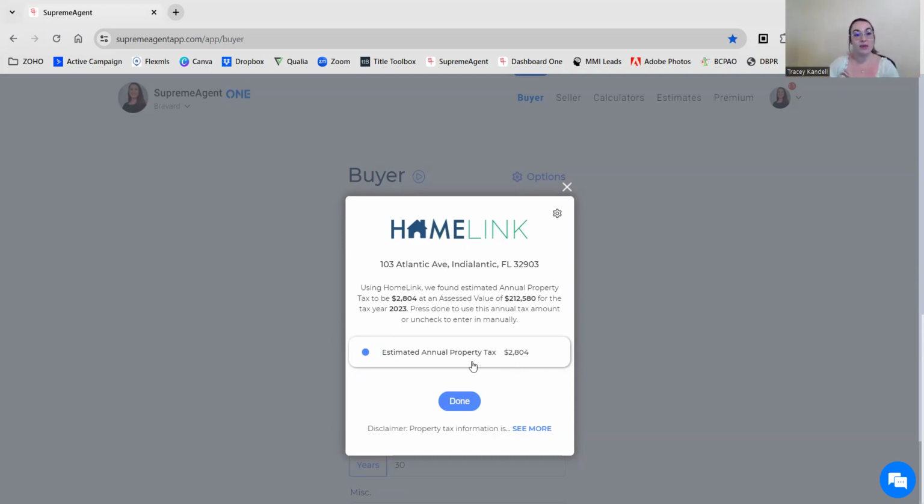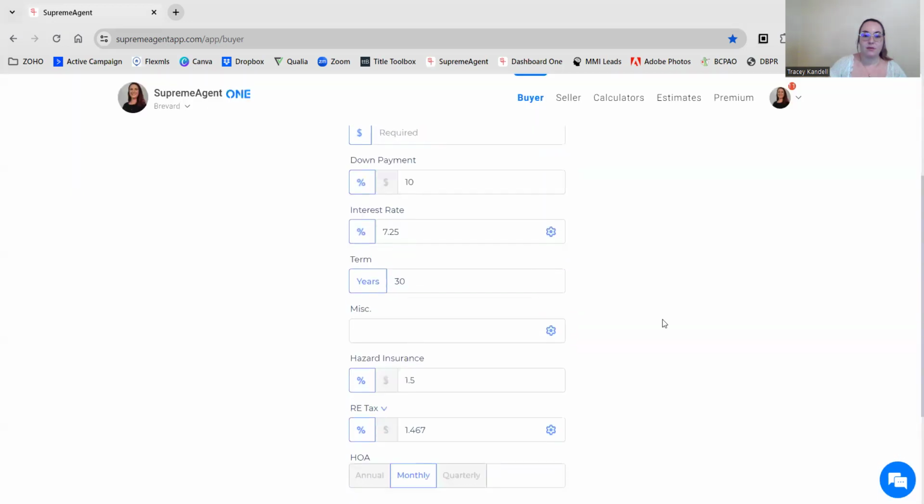Now, it is going to give me another suggestion for the taxes kind of later in the quote once we press that we're done. So we'll come back to that in a little bit. But for right now, I'm just going to hit done and it's going to automatically fill those taxes in. I said done. Put it in.